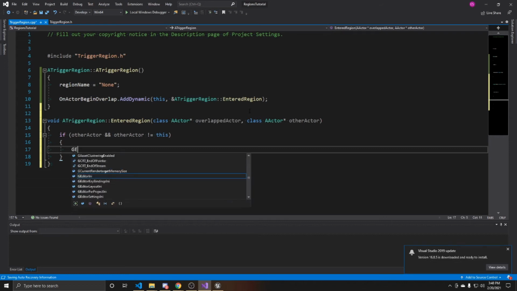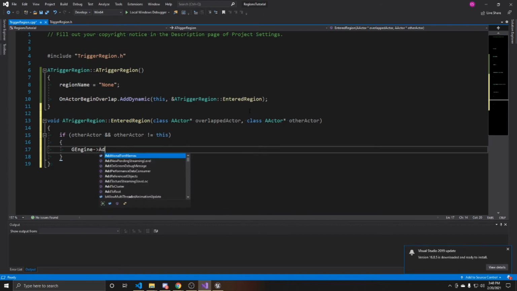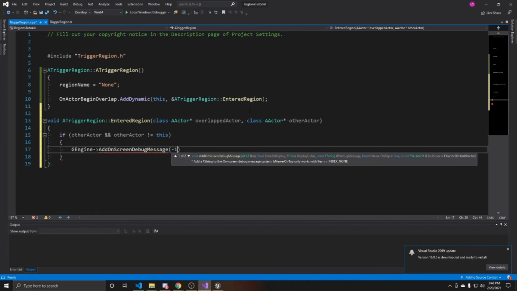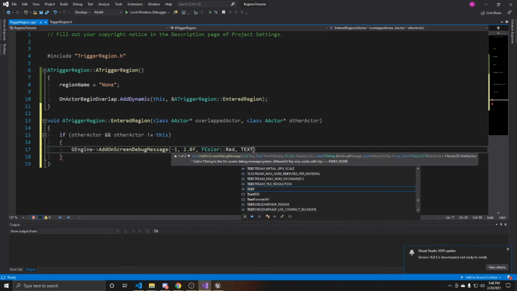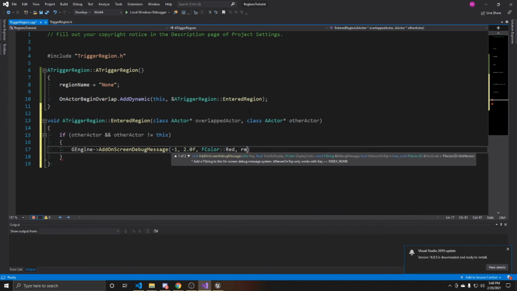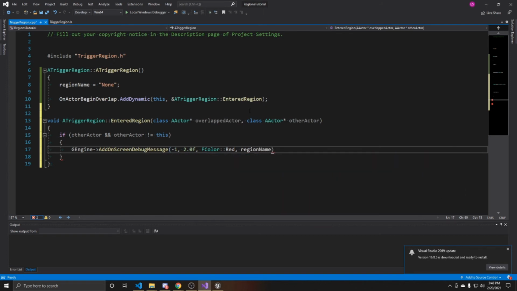So the way we're going to do that is just GEngine, add on-screen debug message. Our key is just going to be -1. We're going to give it a time of 2. I'm going to make my color red. And then my message is going to be the region name. So that's all we're going to be doing for this part of the video. It's very short, but the other parts are going to be a little longer, so I didn't want to try and cram those into this one as well.